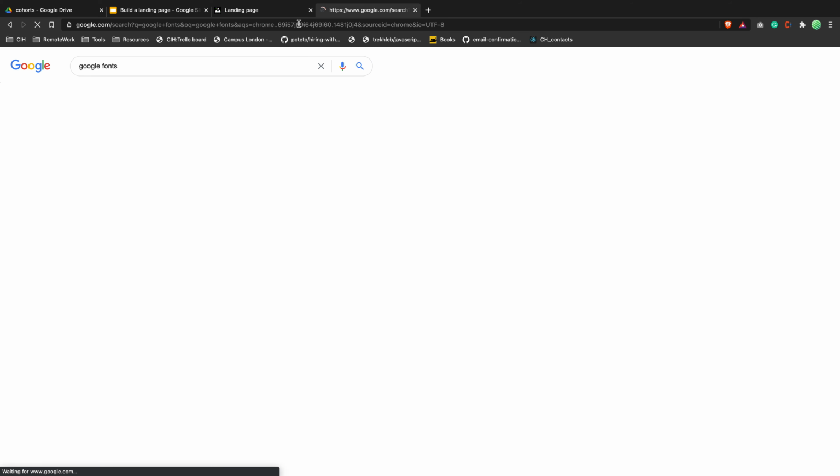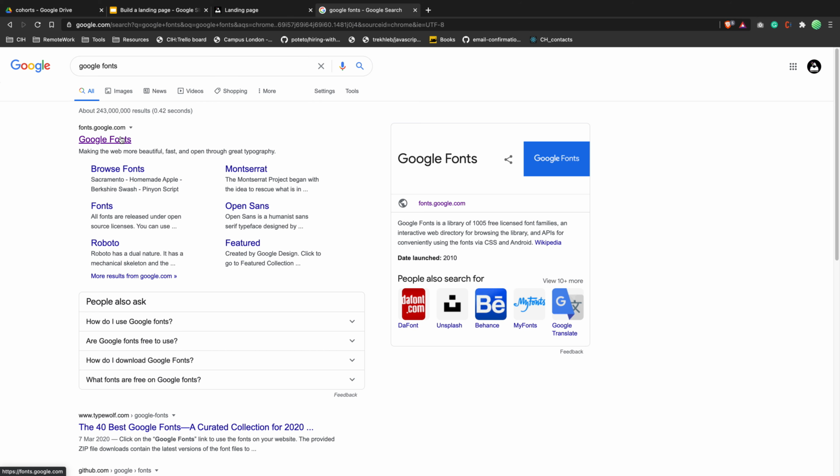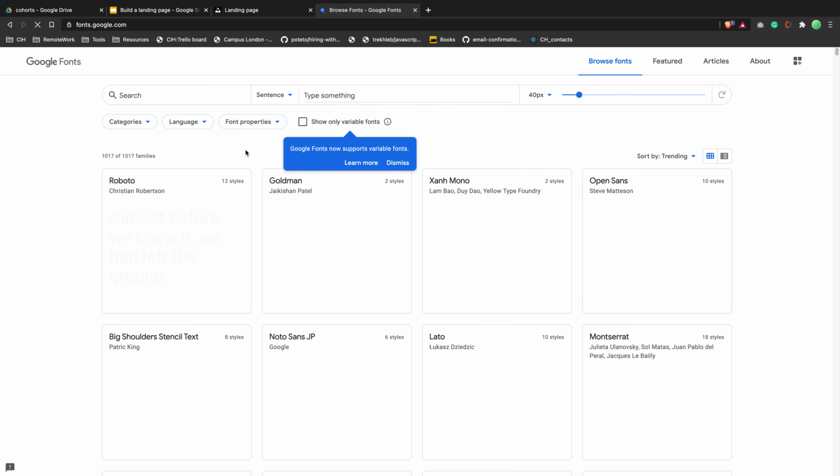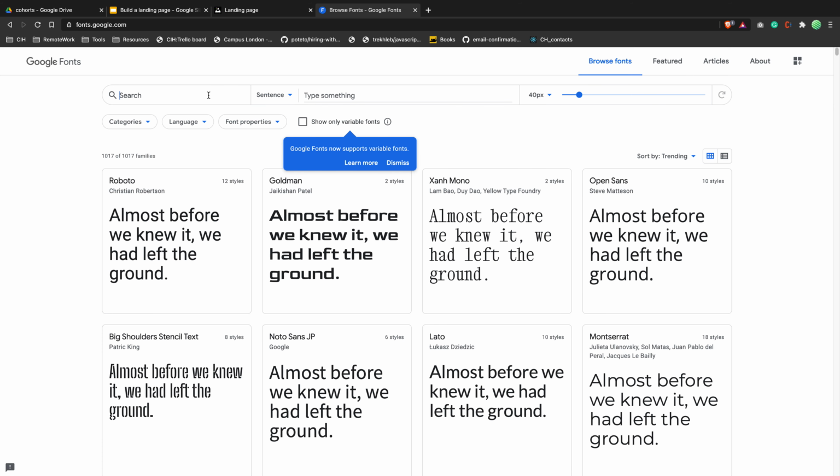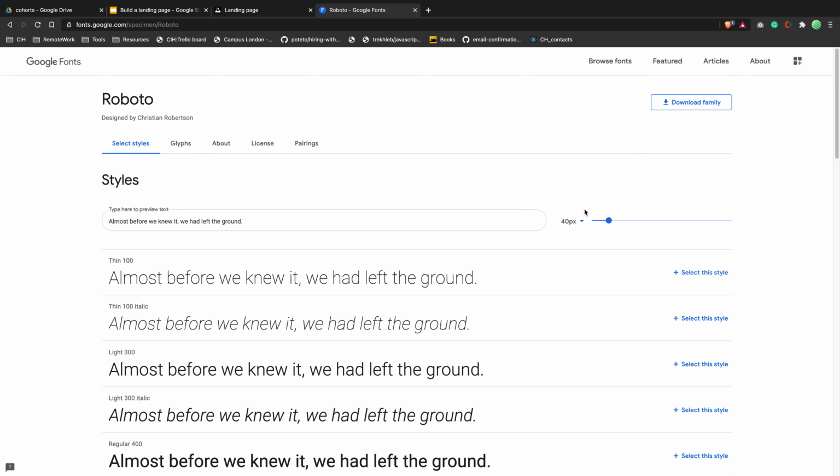Go fonts. So, Roboto is a Google font. That is why I'm going to Google Fonts. And this is the first one, right? So you can search, but this is the first one.